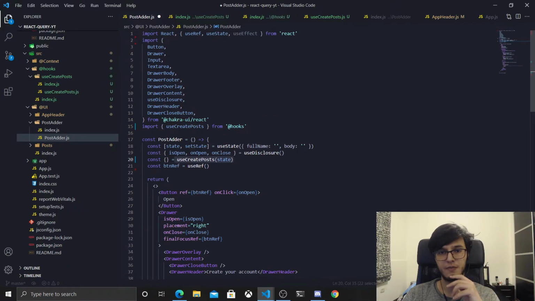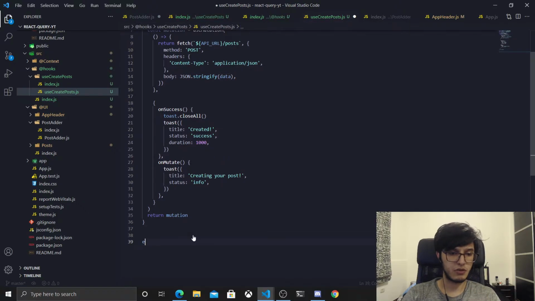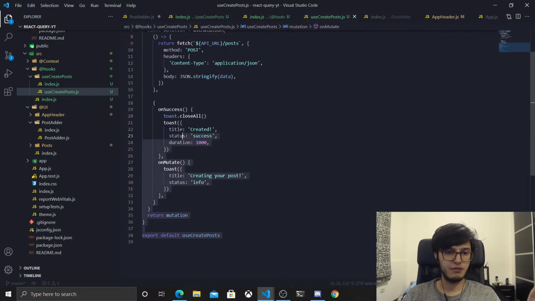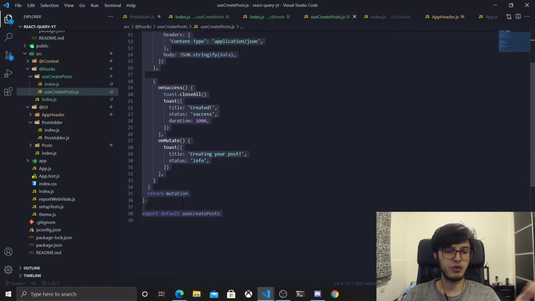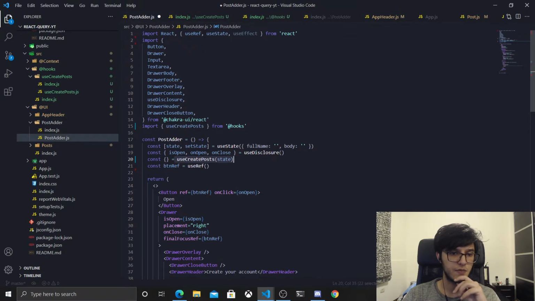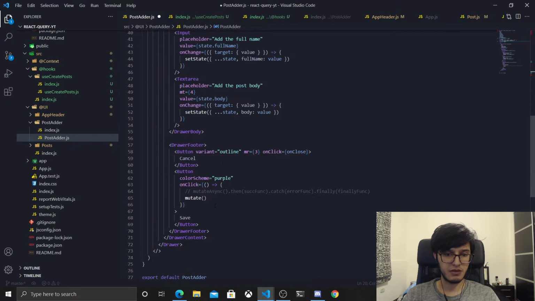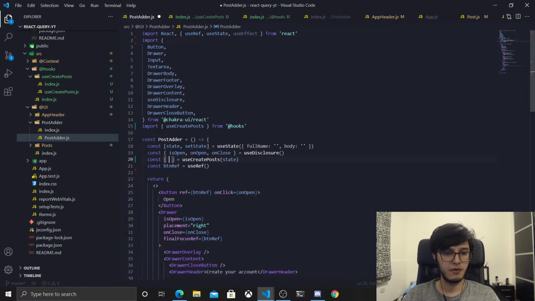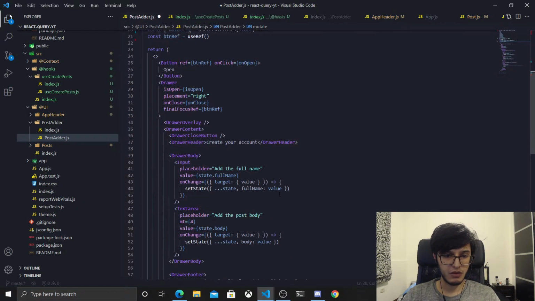It's much better. So the thing is, I think I forgot to export this. So export default the use create posts. You don't need to export this as the default export. Do whatever you want. This is my way. So I'm gonna get the same thing that we actually were getting. It's just the mutate, I believe. Do you have another thing? The loading? No. So that's it.